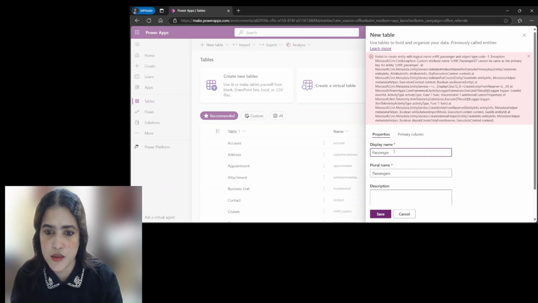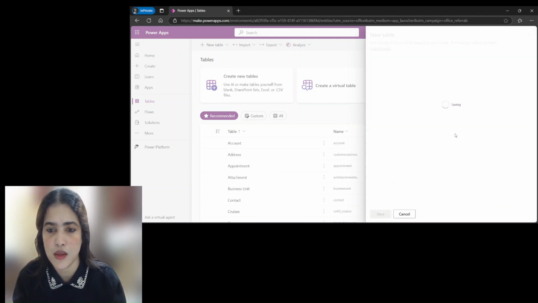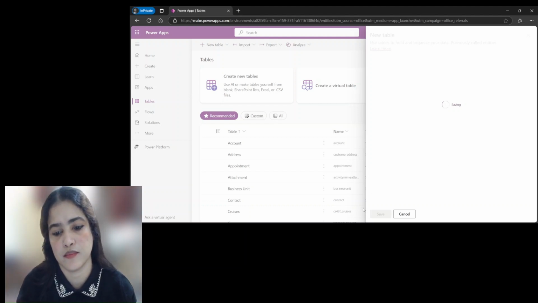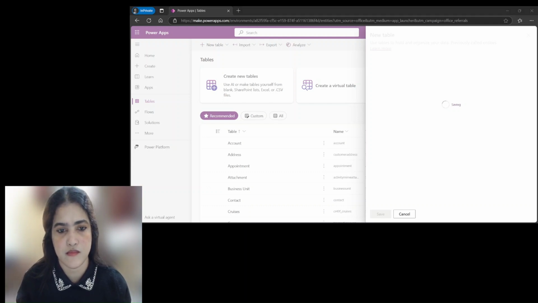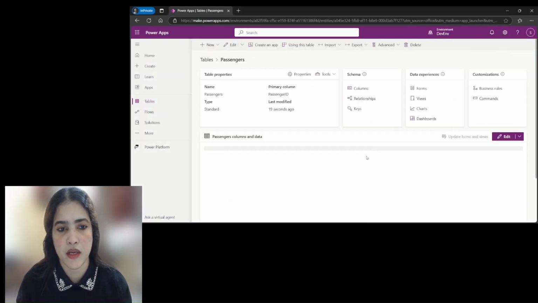And check that. So here passengers, and just save now. Okay, my table is provisioned now. So I'm going to create columns for this table.